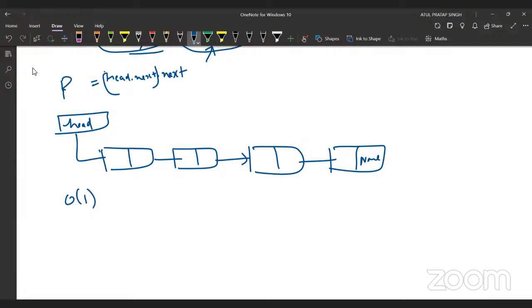I'm just taking one more example with a tail. This also contains the address of the last node. So you are correct. Inserting a new node at the last position is also order of 1. Yes, in this case it's 1, we have already seen.